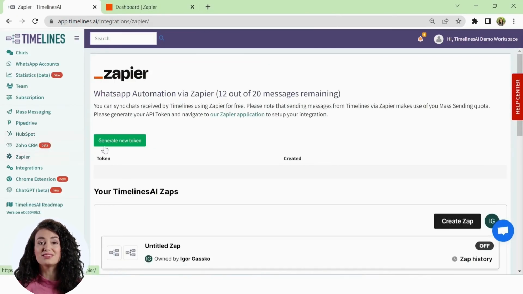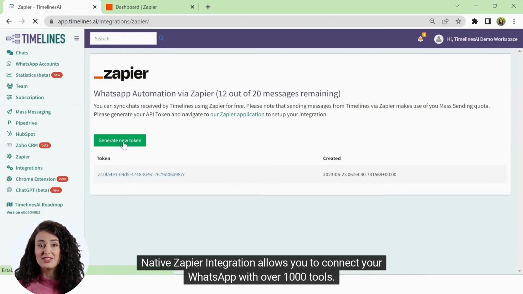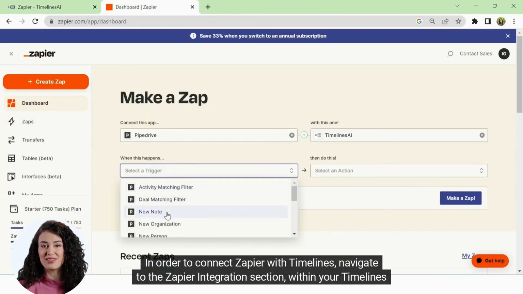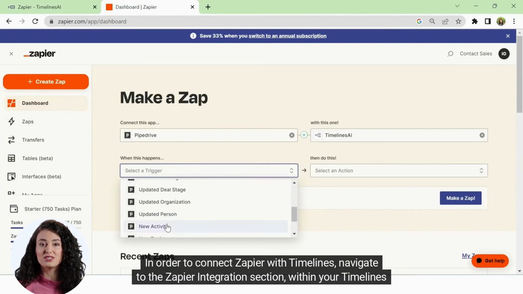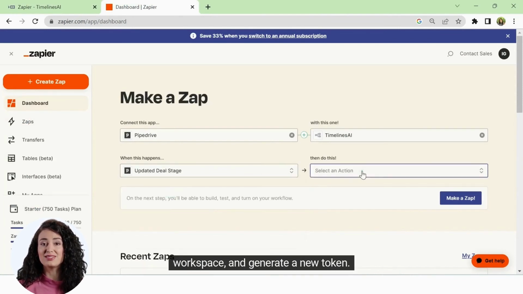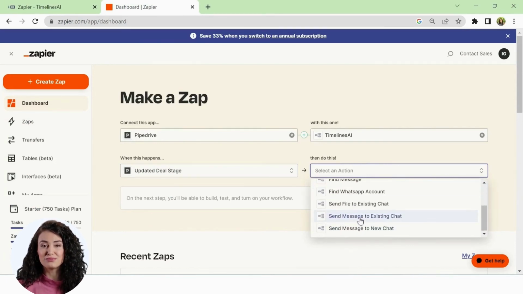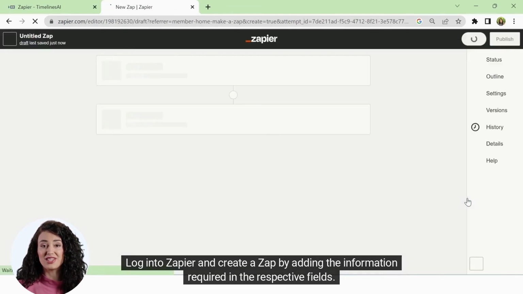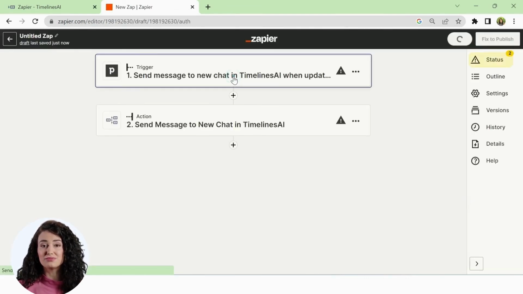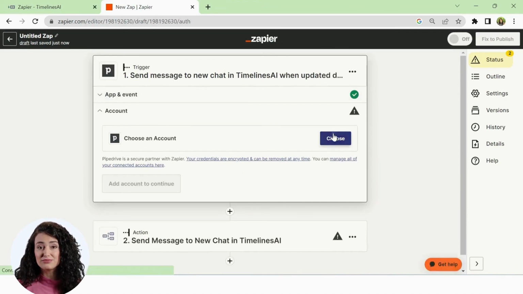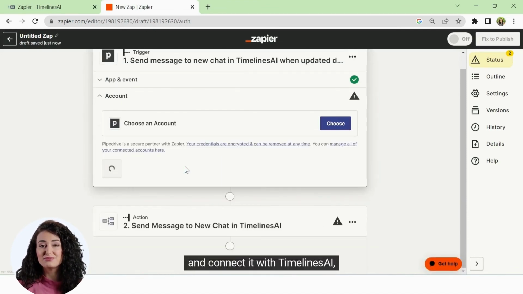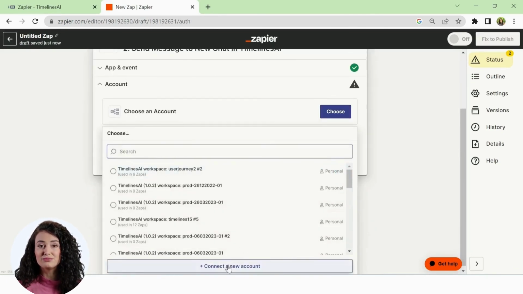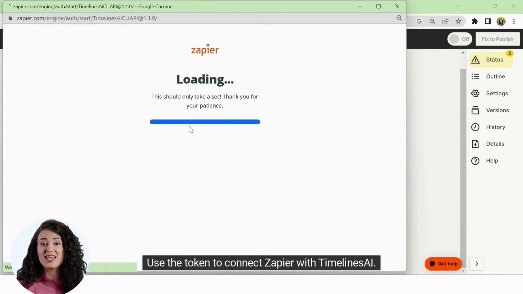Timelines AI native Zapier integration allows you to connect your WhatsApp with over 1,000 tools. In order to connect Zapier with Timelines, navigate to the Zapier integration section within your Timelines workspace and generate a new token. Log into Zapier and create a Zap by adding the information required in the respective fields. Choose any tool that you use and connect it with Timelines AI and set up a trigger. Use the token to connect Zapier with Timelines AI.